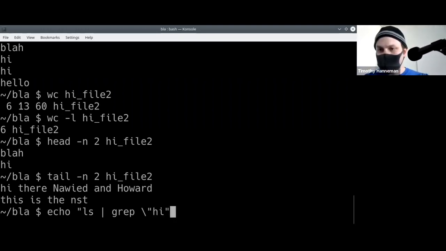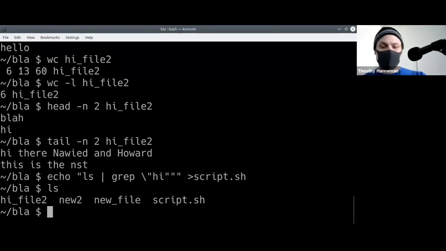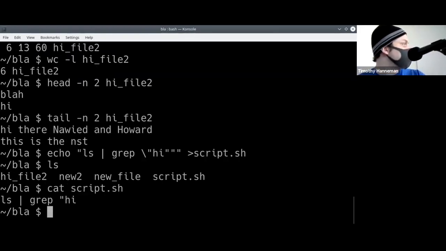we're going to echo the ls command and then grepping for hi, and we're going to name it script.sh. Okay, if you type in ls, script.sh should show up. We're going to double check that it wrote in there correctly, and it did not. So I'm going to edit that really quick.